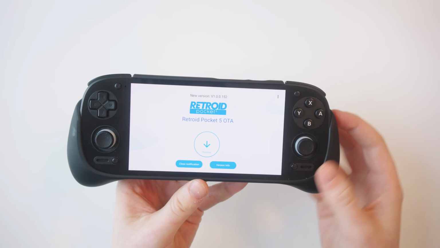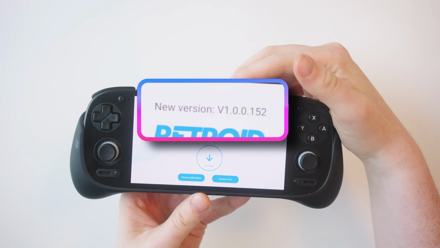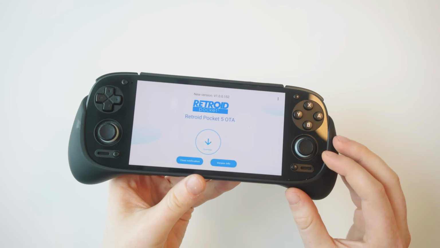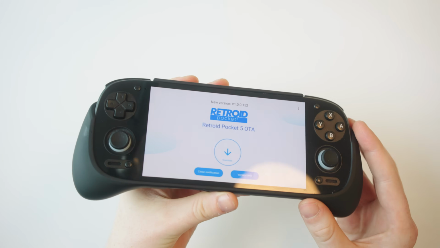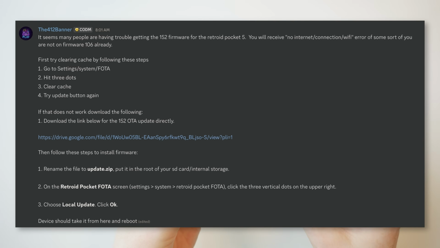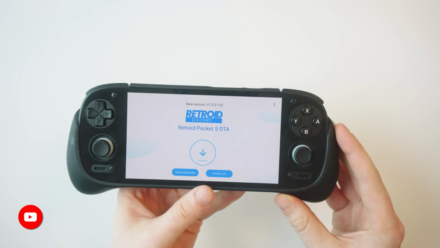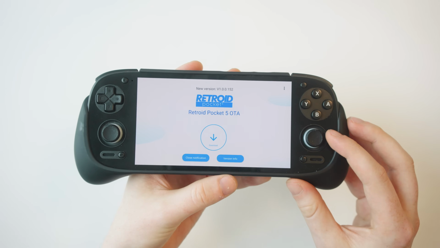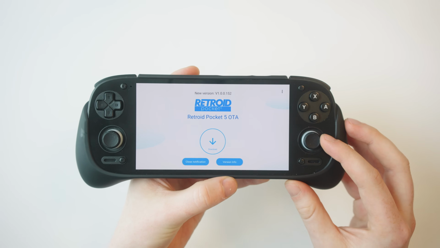Here will be the new version of the update, version 1.0.0.152. If you're having any issues finding this update or if it's not installing properly, check out these instructions on the screen here, which are very helpful by the 412 banner, and I'll also put them in the description as well. And thank you so much, Banner, for these excellent instructions, and I hope these do help out everybody.